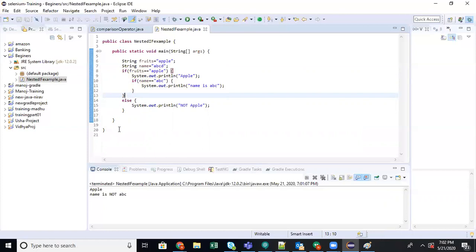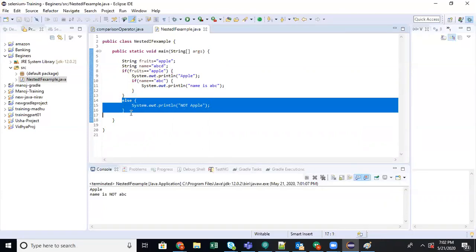Exactly. So only if the first fails will the else proceed, right? Correct, and not the nested if. Okay. Cool. So now you are clear with conditional statements.